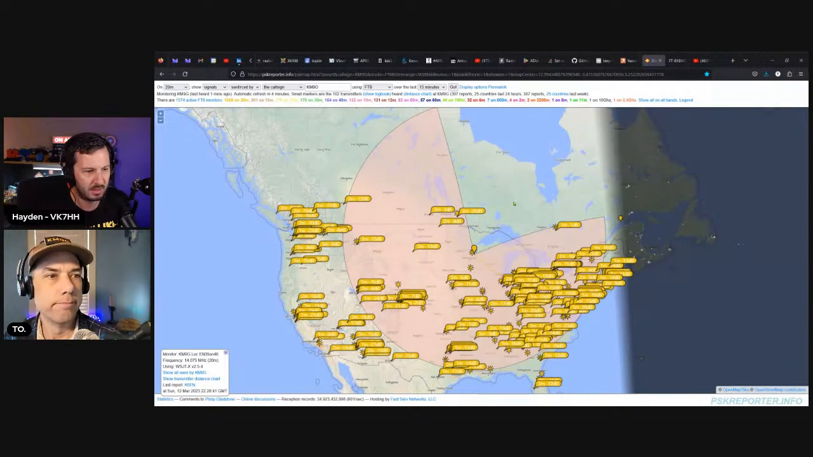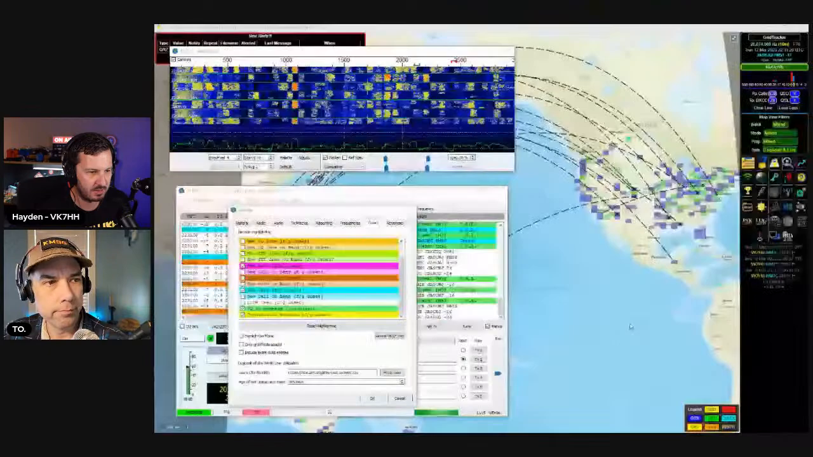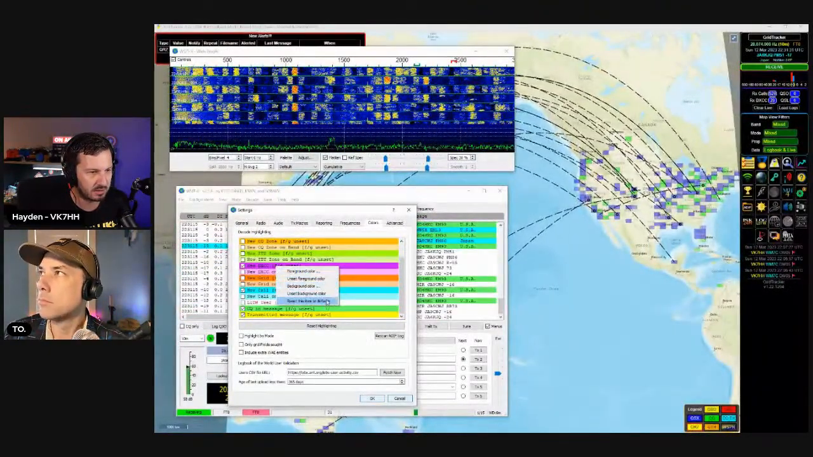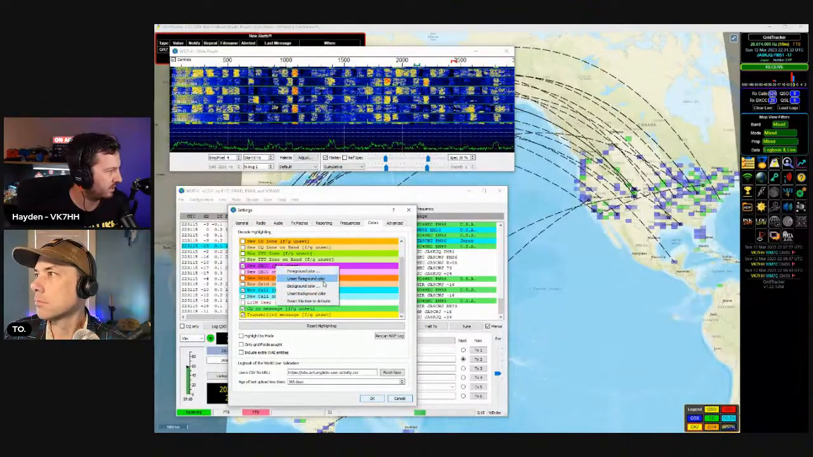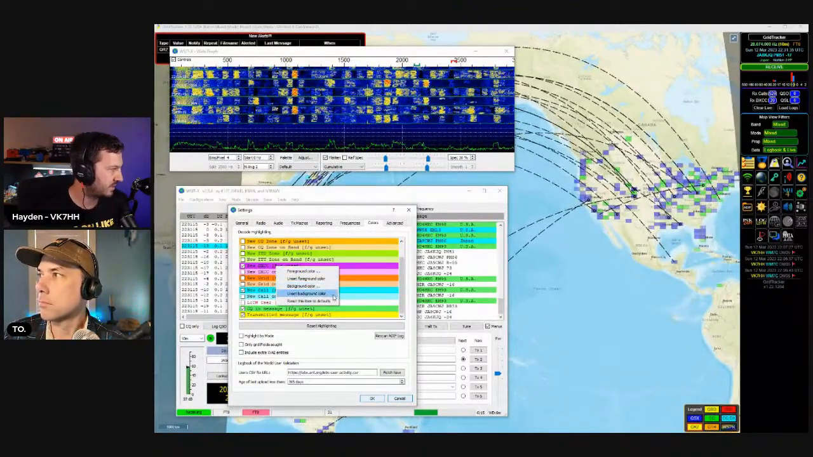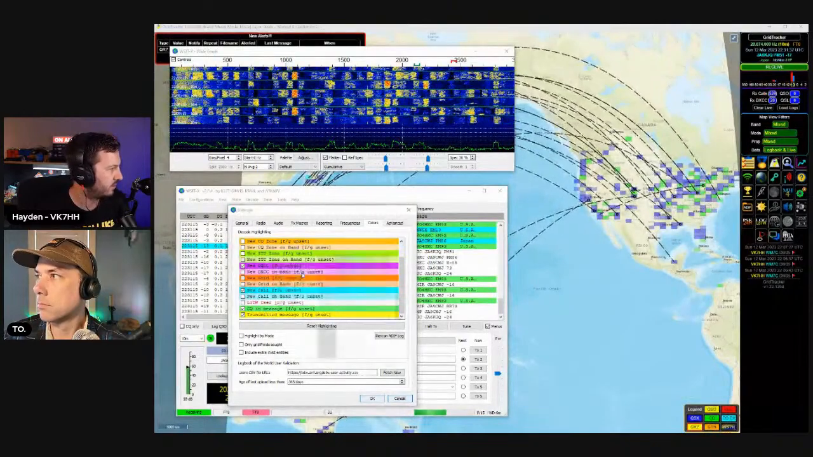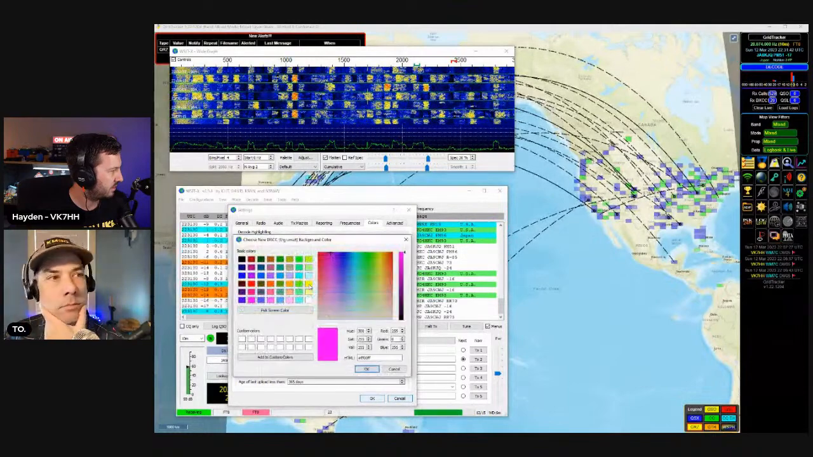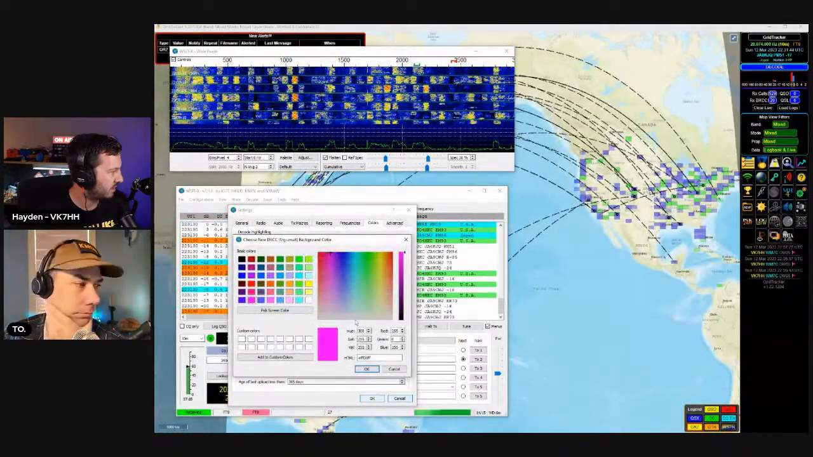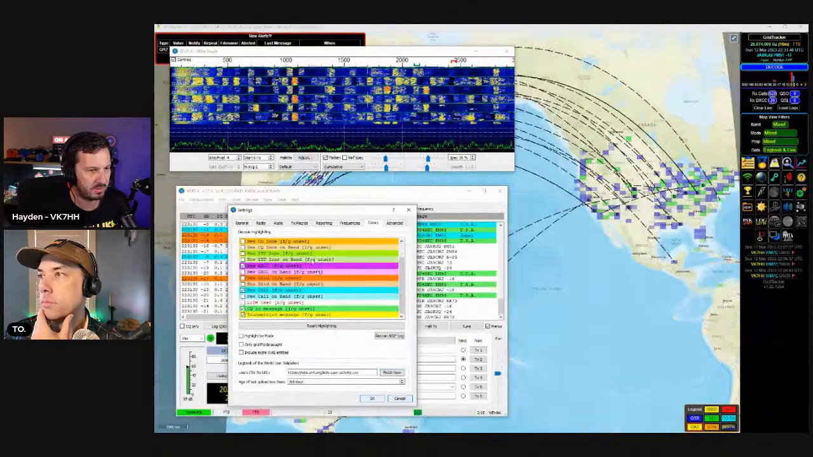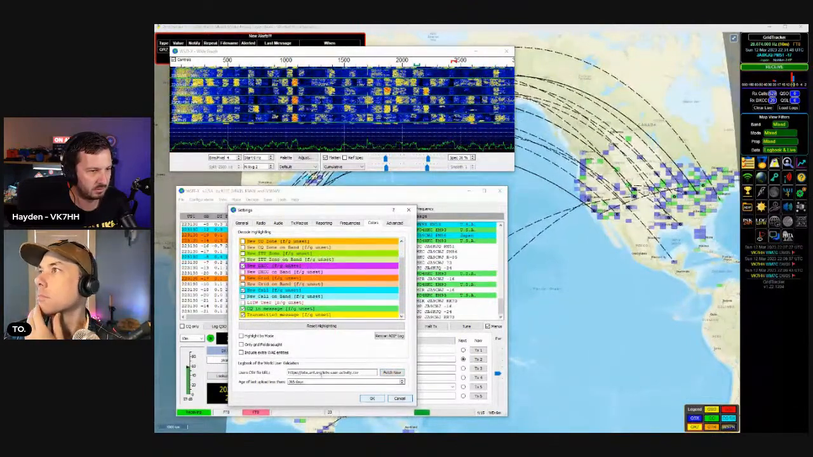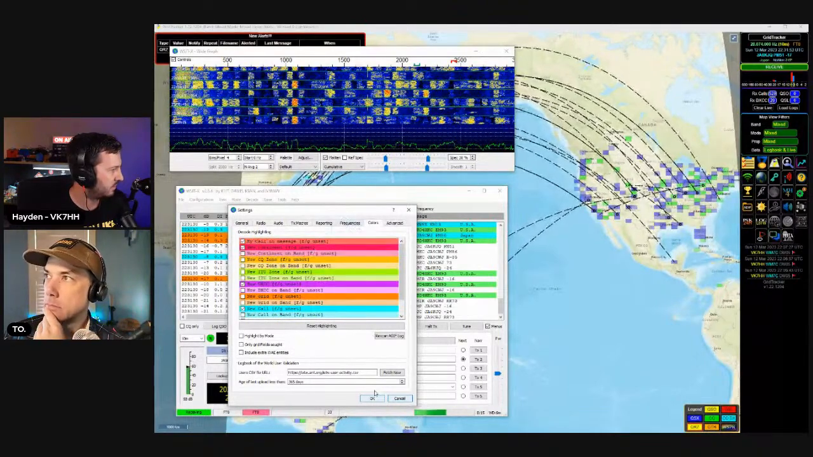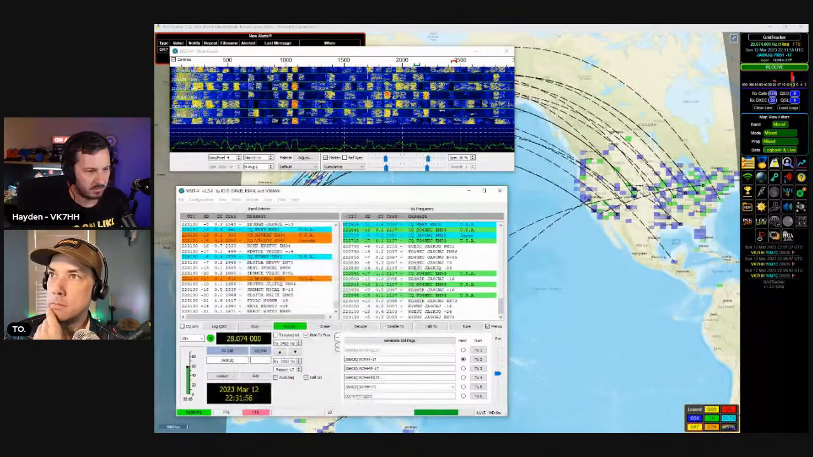Yep. So just going back to what I was saying, if you right click, you've got the option to set your colors here. You've got foreground color, unset foreground color, background color, unset background color, reset all to default. So I can change the background color to whatever I want for that particular decode highlight. So very good.